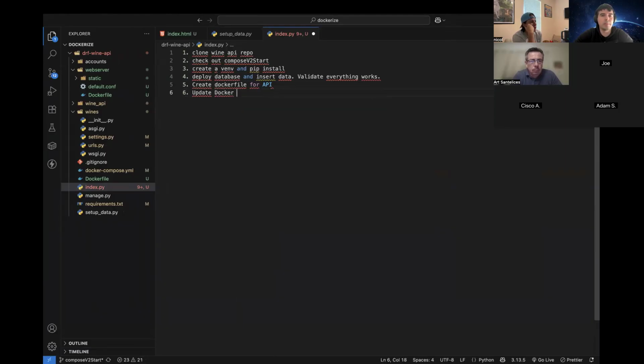Update Docker Compose. I don't know if you guys noticed it, but a lot of our documentation, the command is docker-compose, but that's an old command. It's deprecated. It used to be docker hyphen compose, and now it's docker space compose. You guys catch that? Yeah, it's different. So our documentation needs to be updated. Anyway, things change quickly in tech. Okay, so create Docker file for API and then update Docker Compose, right?